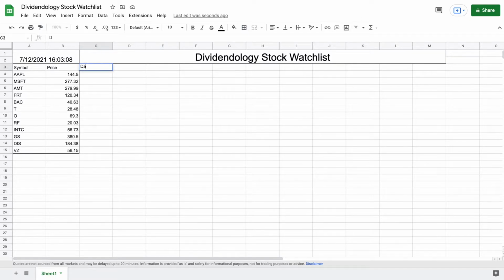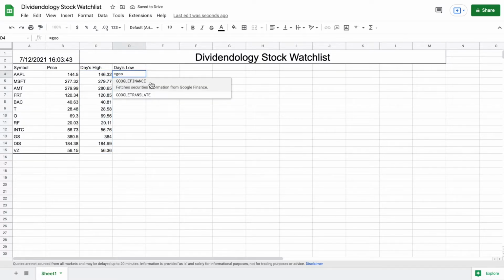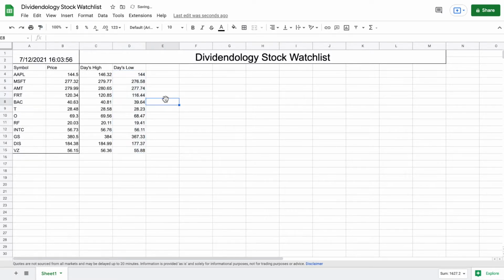So here we want to see the day's high, and we're also going to want to see the day's low as well. So we're going to use Google Finance formulas for this as well. So if we do equals Google Finance, select Apple over here, and comma, and type in high, close parentheses, you can see it's going to give us the current day's high. And I'm going to do almost the exact same thing for the low, except instead of typing in high, I'm just going to type in low and close the parentheses, and you can see the formula up top. I'll drag this down, and now we have the day's high and the day's low for our watch list.